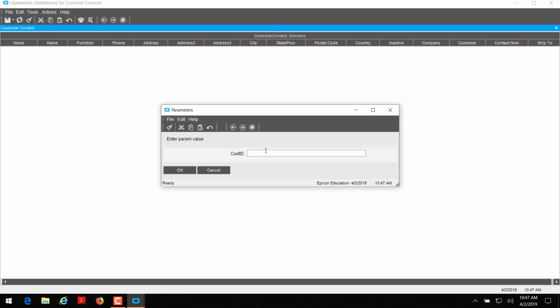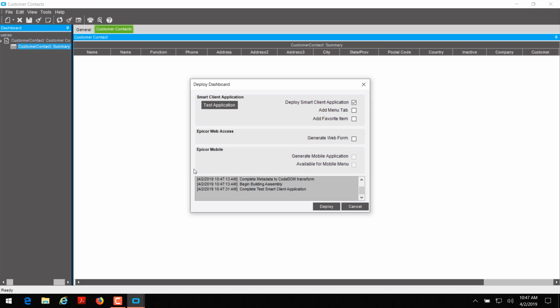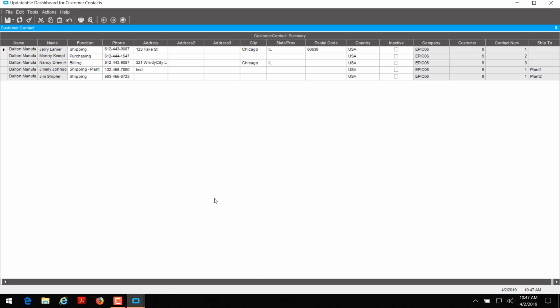The window that has just appeared asking for a parameter pops up because our BAQ that we added has a parameter. The parameter is cust ID. For this example, I'm going to use Dalton as the cust ID. Here you can see our data has loaded within the dashboard.